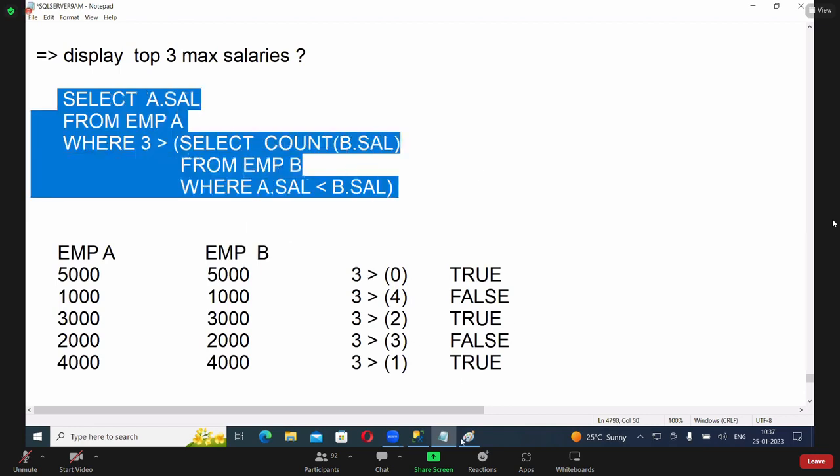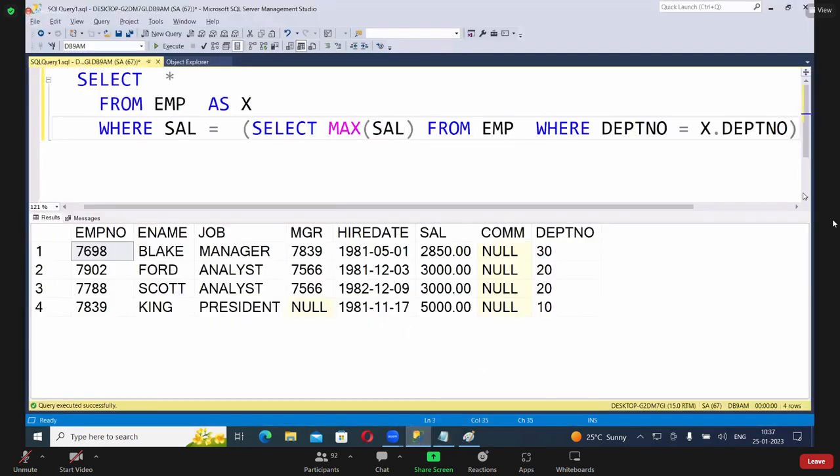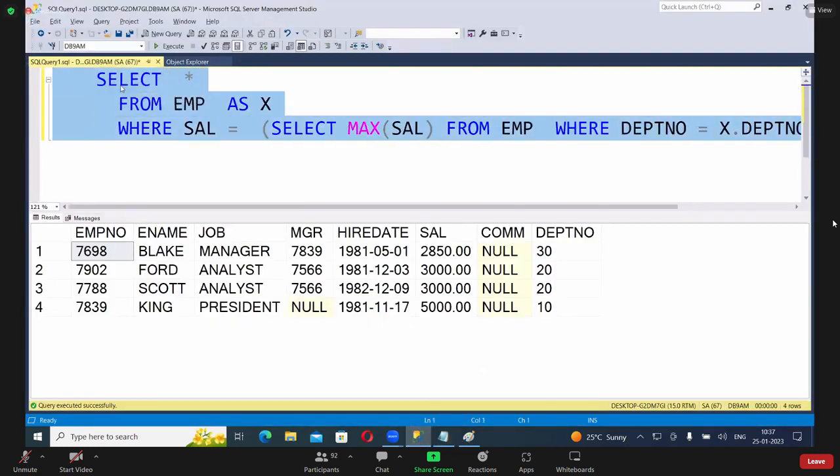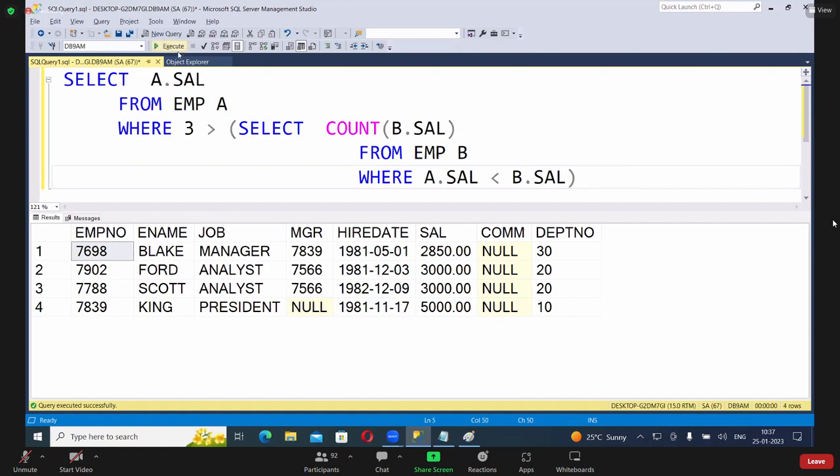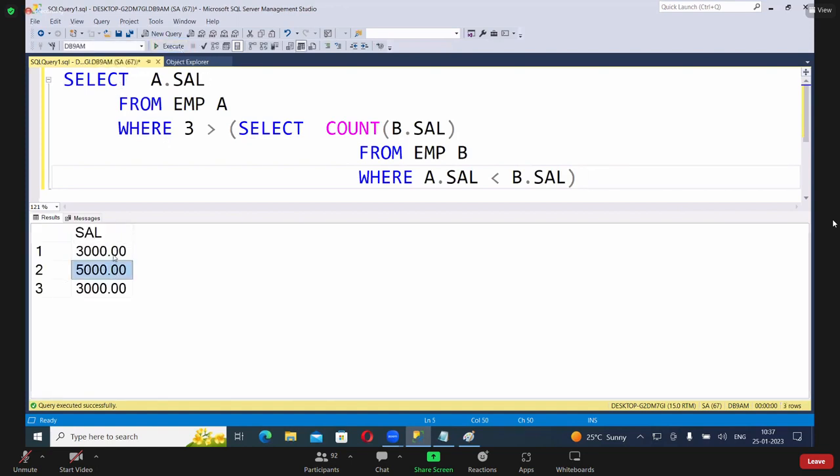Okay, now let me run this query. This query gives 5,000, 3,000, 3,000. It's not giving the top three; it is giving the top two, because there are two employees earning 3,000.